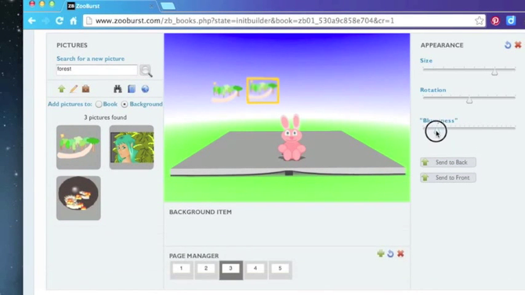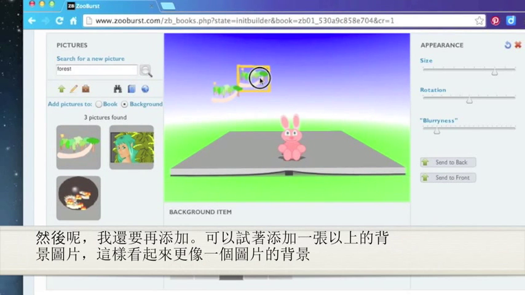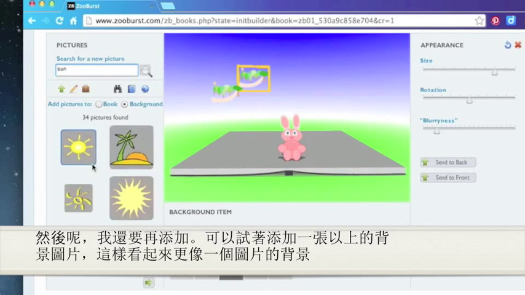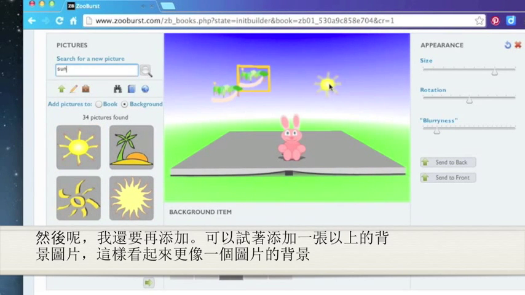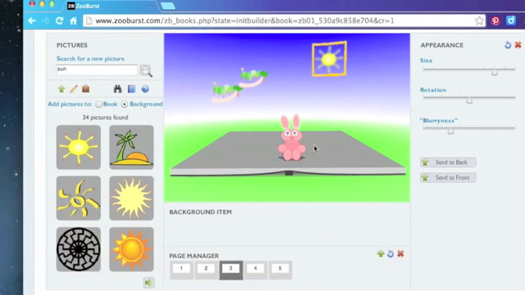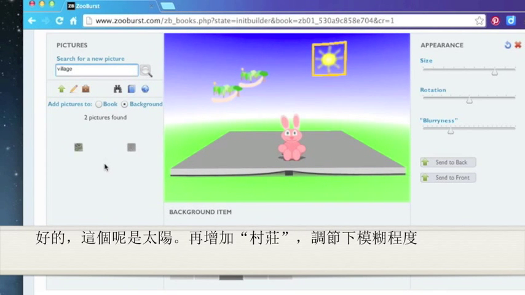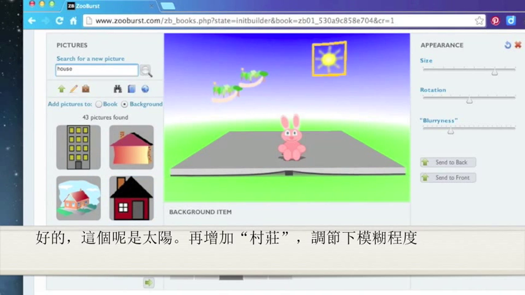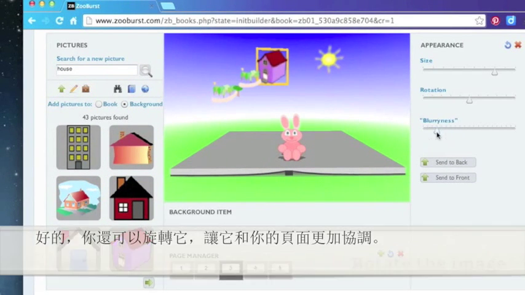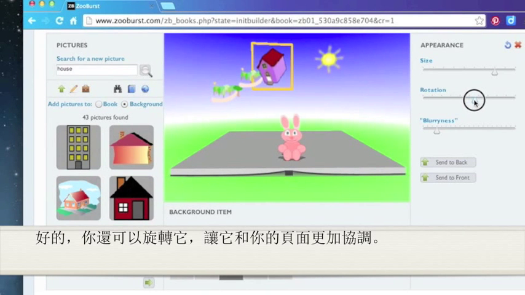So I'm just going to add some. Try to have more than one image so that it's really like the background of a picture. Okay, so here's the sun. You can even add a village. Okay, maybe something like that. So blurriness. You can also rotate it to make it fit on your page.